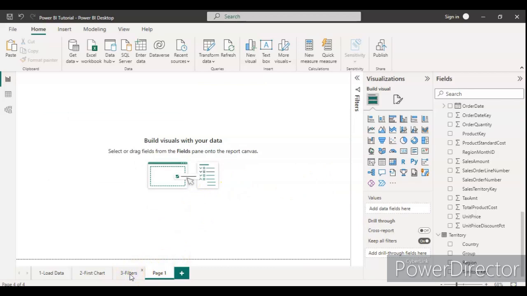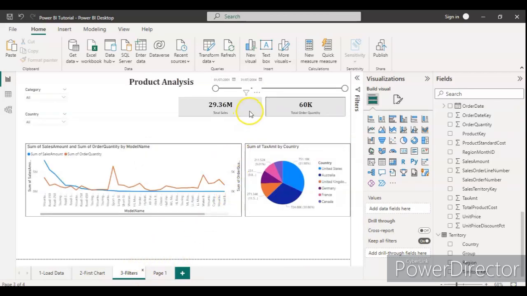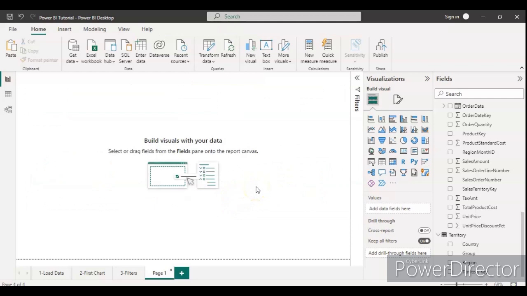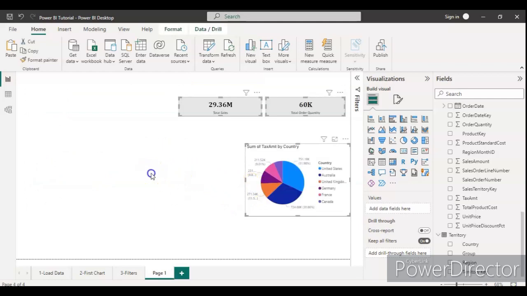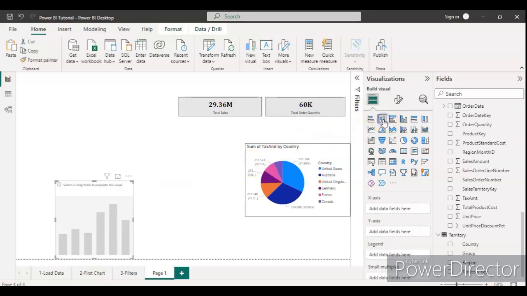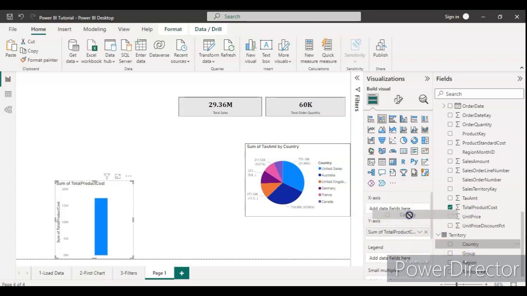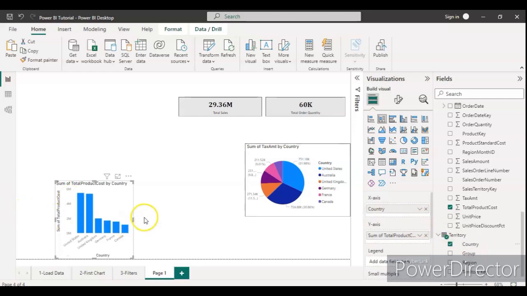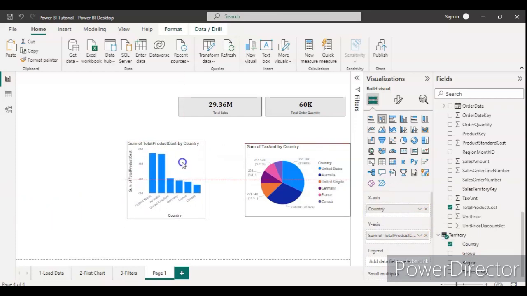Let's go to the filter page. Let's copy these two KPIs and this country table. Just select all, Control C, go to this page, and do Control V. And let's have one more chart here, a simple stacked column chart, with total product cost as the y-axis and by the country. Simple chart, nothing fancy here.